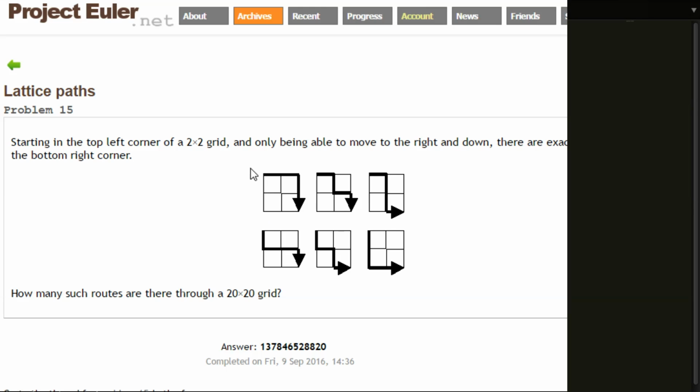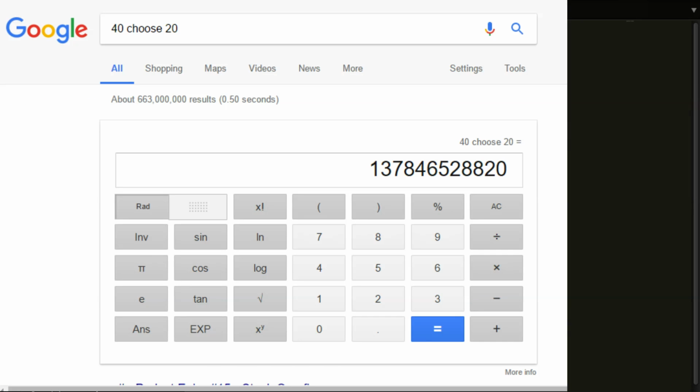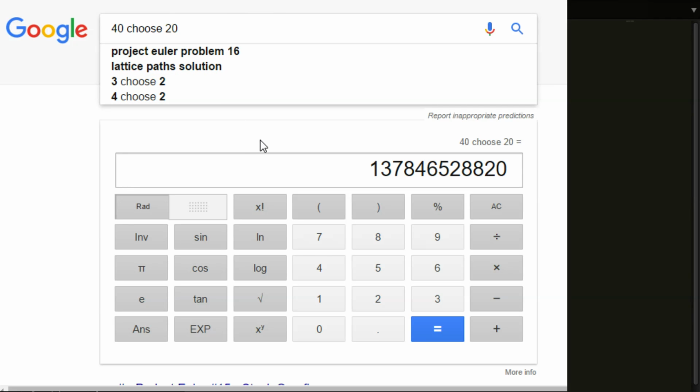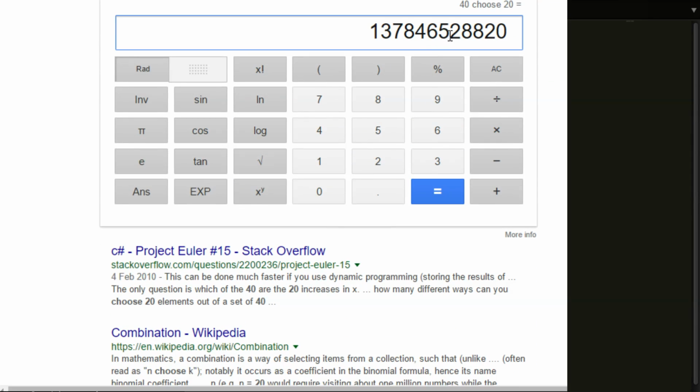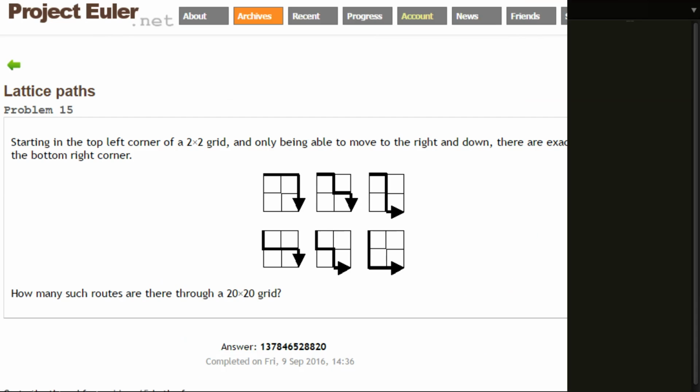And it then wants you to expand this 2 by 2 to a 20 by 20 and come up with an answer. So if you know anything about the branch of mathematics called combinatorics, you'll know this is 40 choose 20. I spotted that, and I then got the answer. So you can see here, if you type in Google 40 choose 20, you get this answer right here, which is obviously the same.